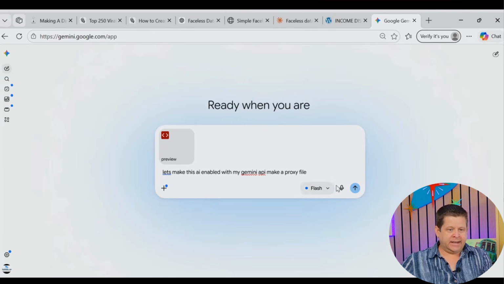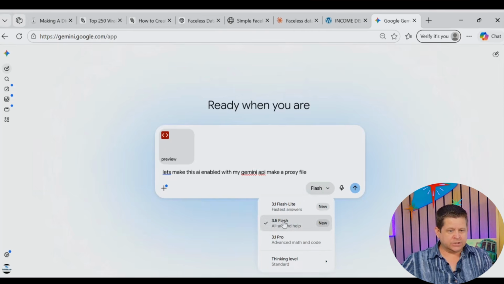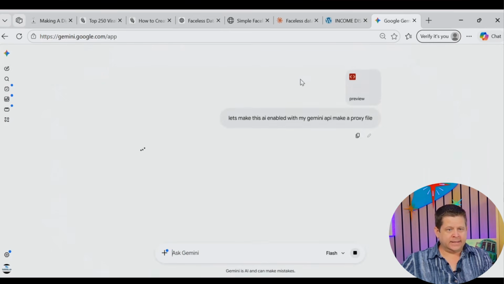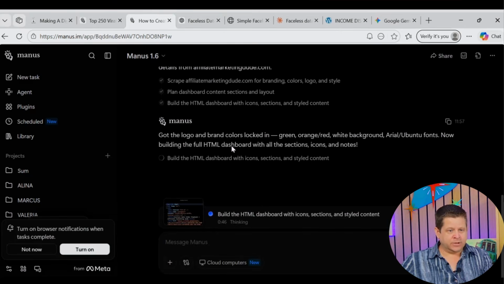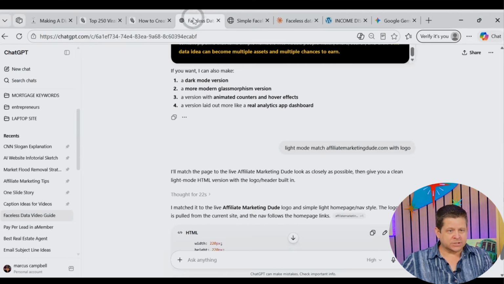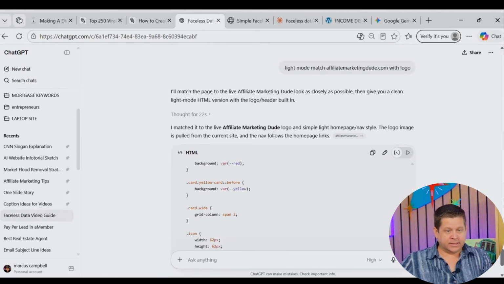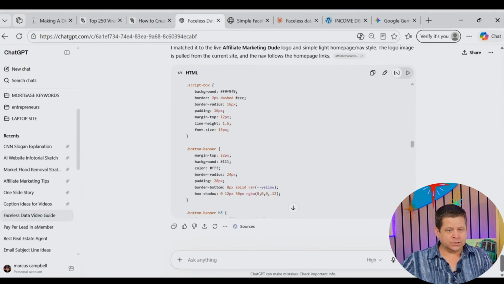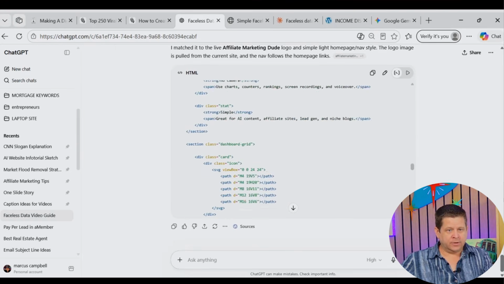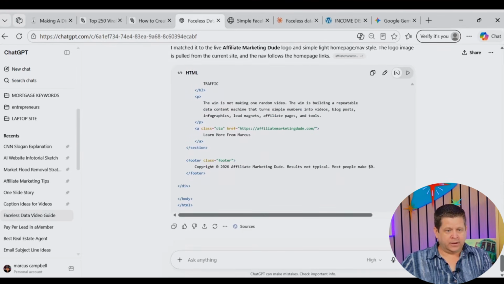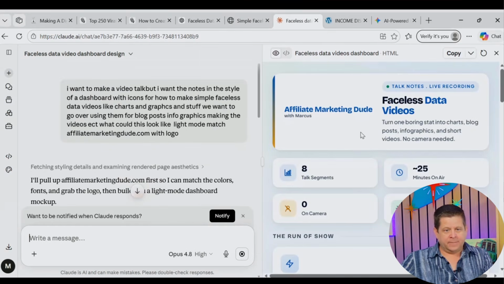So we'll do, let's make an AI-enabled dashboard here. We're just going to stay in Flash right there. And then we'll go like this, okay? Let's see how Manus is doing with our dashboard. Manus is the slower of the two, but it's going to give you a much better result. And then this one here, okay, so it did match it to the affiliate marketing dude, which is cool. Let's see how it looks with our logo. And then we'll take a look at Claude as well. The reason I want to do this in multiple is because I want to see if there's anything that stands out in one that I should have in the other.